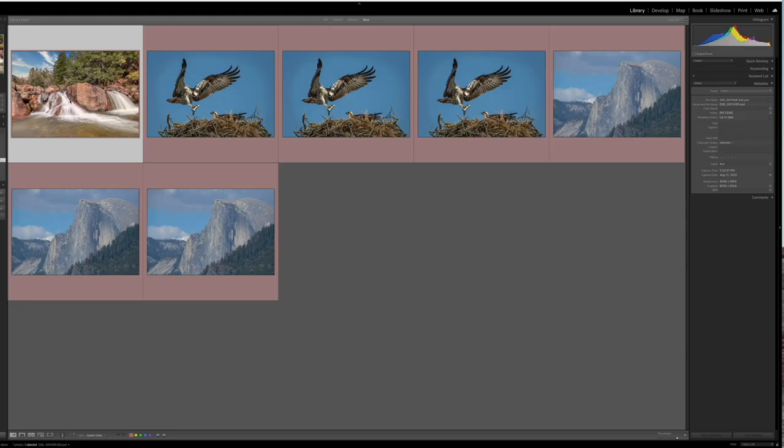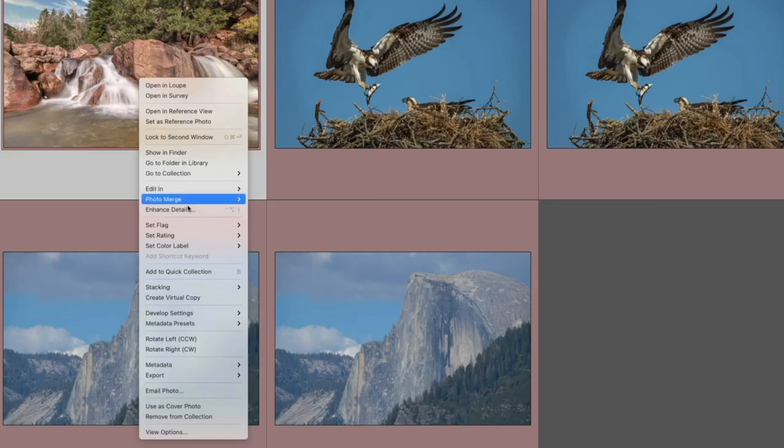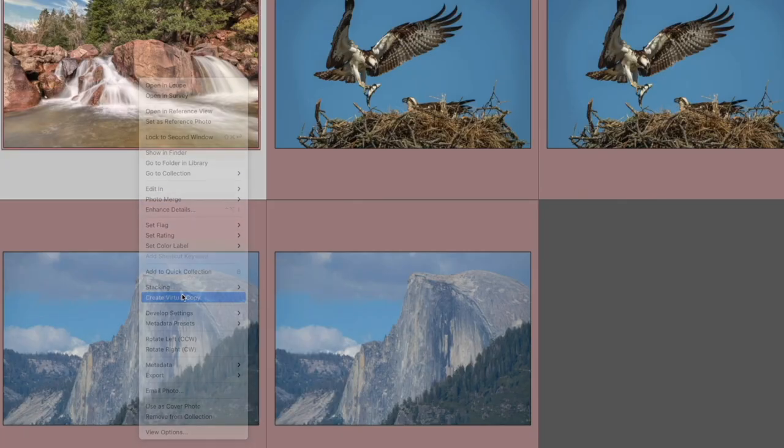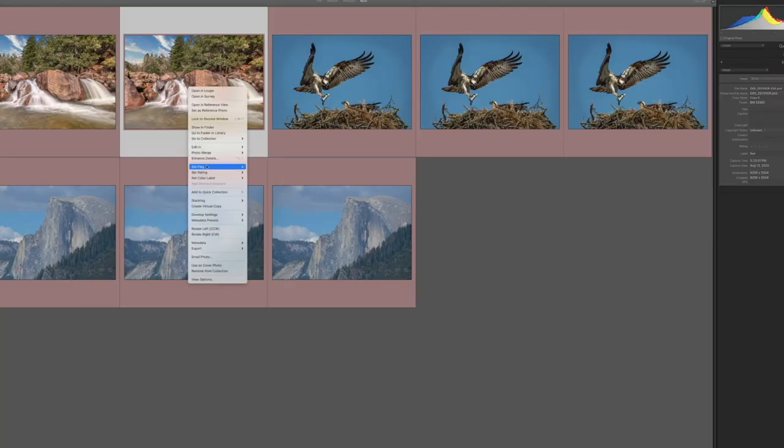So the first thing I do for demonstration purposes is I'm going to make some virtual copies. So I have a few images here. Let me just make a couple more. That's pretty simple. Just right click, go down to virtual copy, and I'm going to make a couple of them so that we can compare later what we've done.